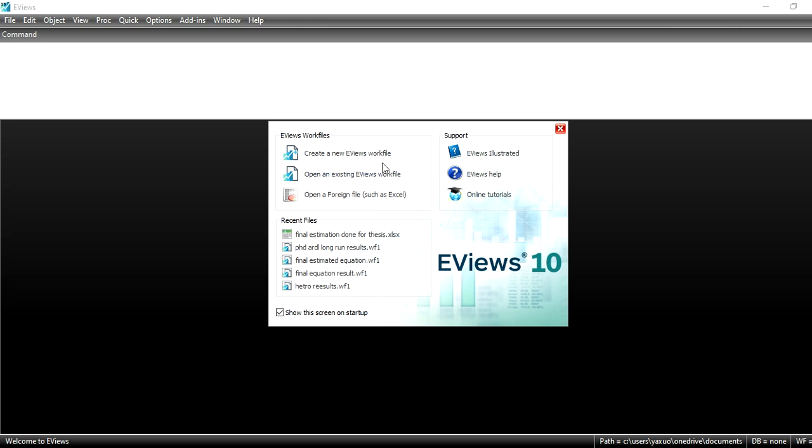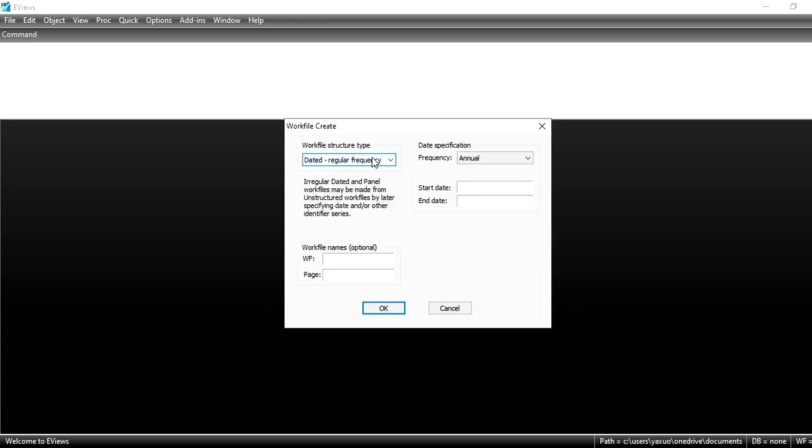First of all, we have to click here to create a new workfile, and after clicking on it, we have to write the start and end date of the data. As my data starts in 1980 and ends in 2020, I have to mention the start and end date for my data. In the frequency tab, we have to select the form in which we have data.